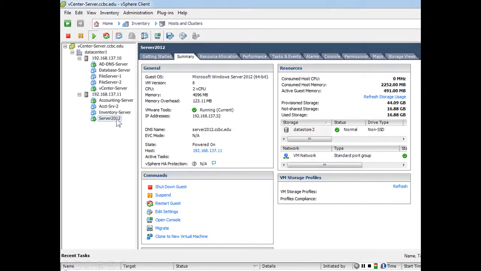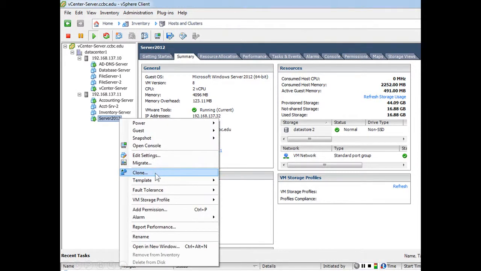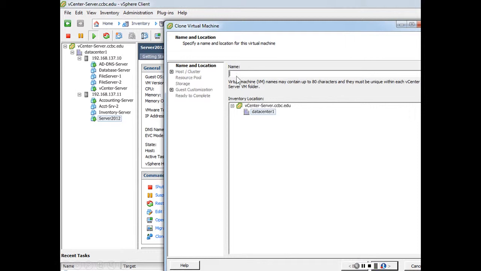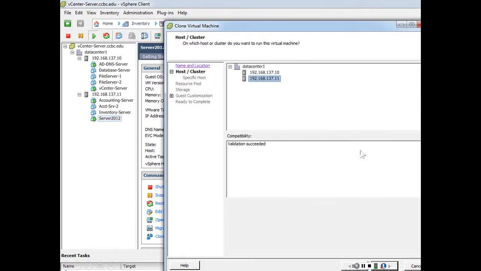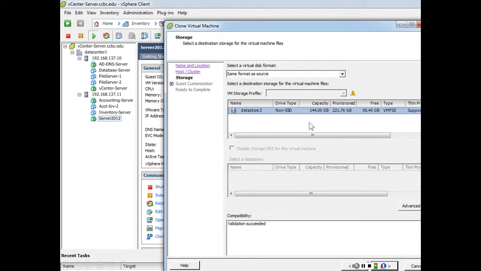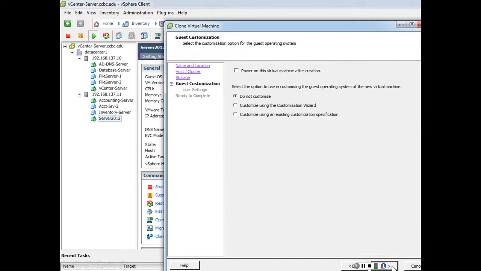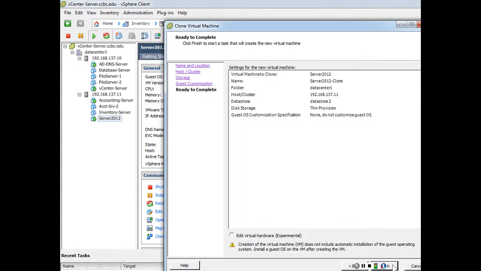Let's make a clone of this server right here, server 2012. I will right-click on the server, select Clone, and then type in the name, and I will simply call that 2012 server-clone, followed by Next. Specify the ESXi host onto which it will be installed, and the validation succeeded, followed by Next. Select the data store where I want it to be stored, followed by Next.